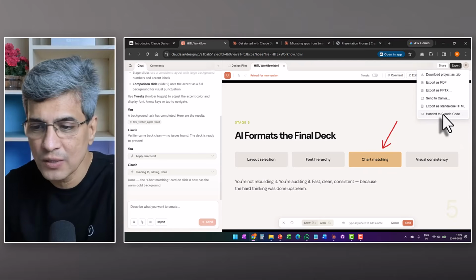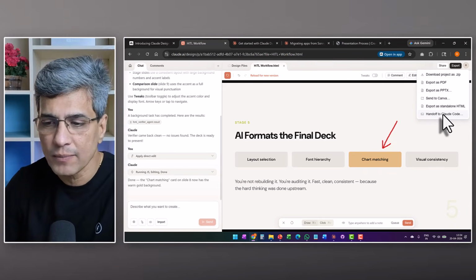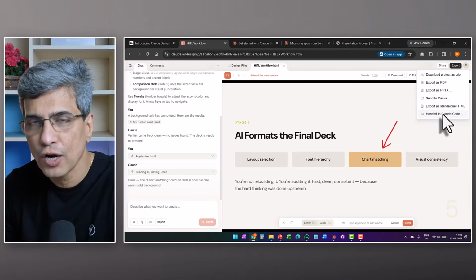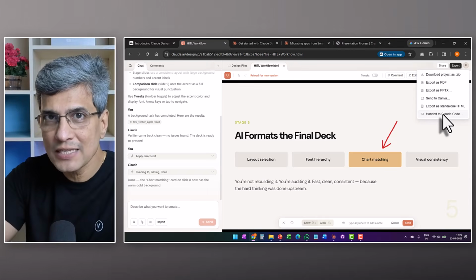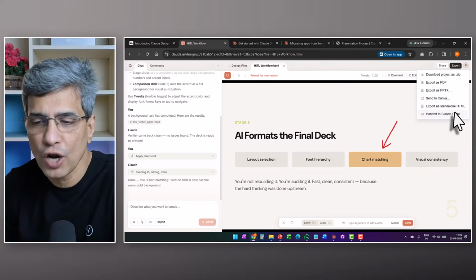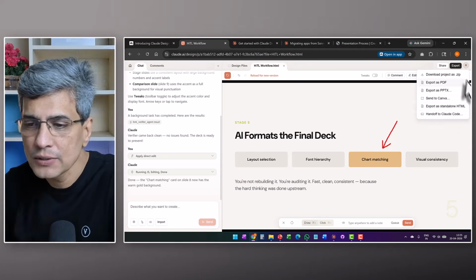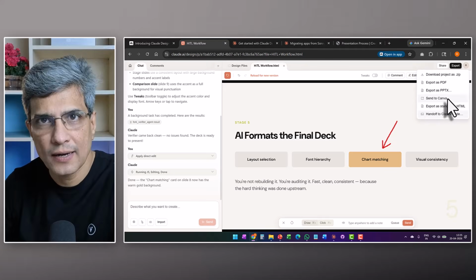And this is a very interesting one. If you are familiar with Claude Code and you want to work in that environment, you can click on this hand off to Claude Code. Now all the instructions will be packaged into one pack and then it will be handed off to Claude Code, and then you can work on the same design there. So there are various ways in which you can export this.